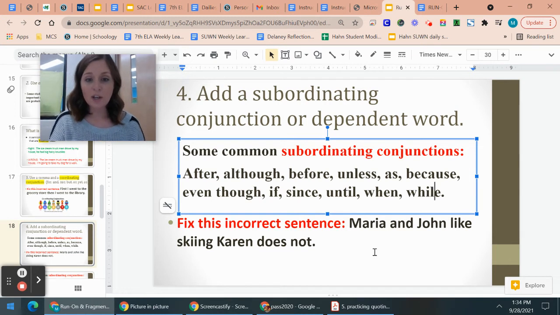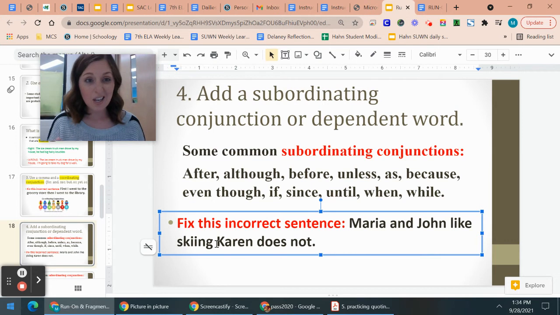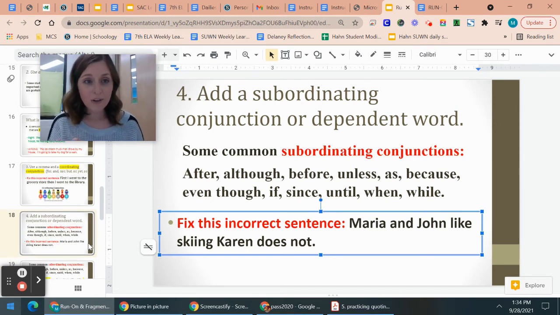Let's look at this sentence. Maria and John like skiing, Karen does not. All right, here's where it's a run-on, in between skiing and Karen. Think about where you could put these words. You could put them at the beginning, in the middle, in different places in the middle. Think about how we could correct the sentence. Pause the video, try correcting the sentence. Then I'll give you a couple answers.